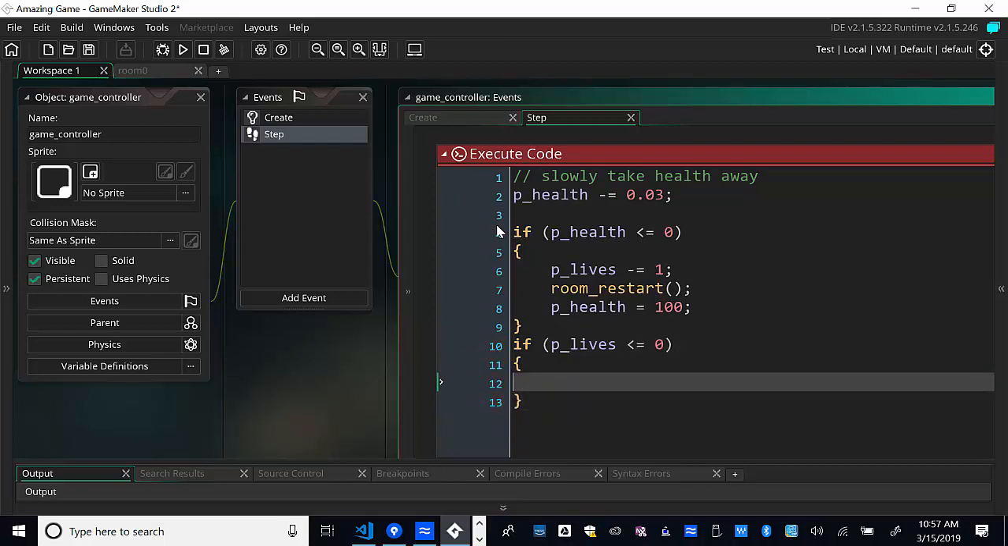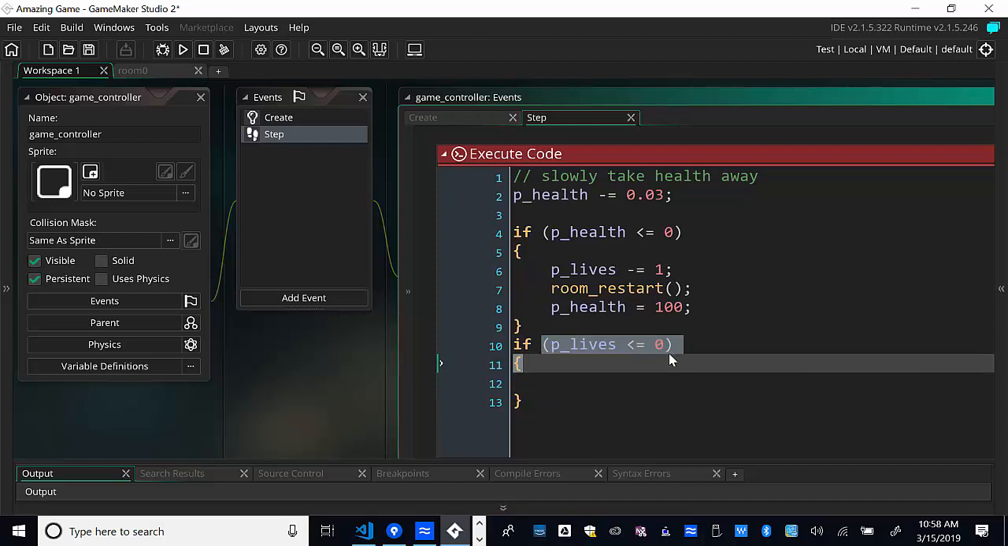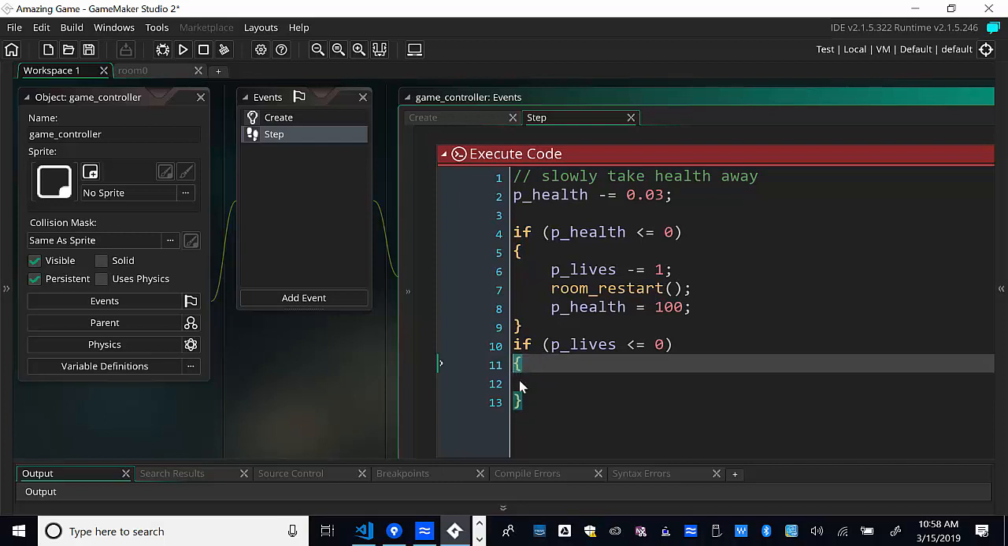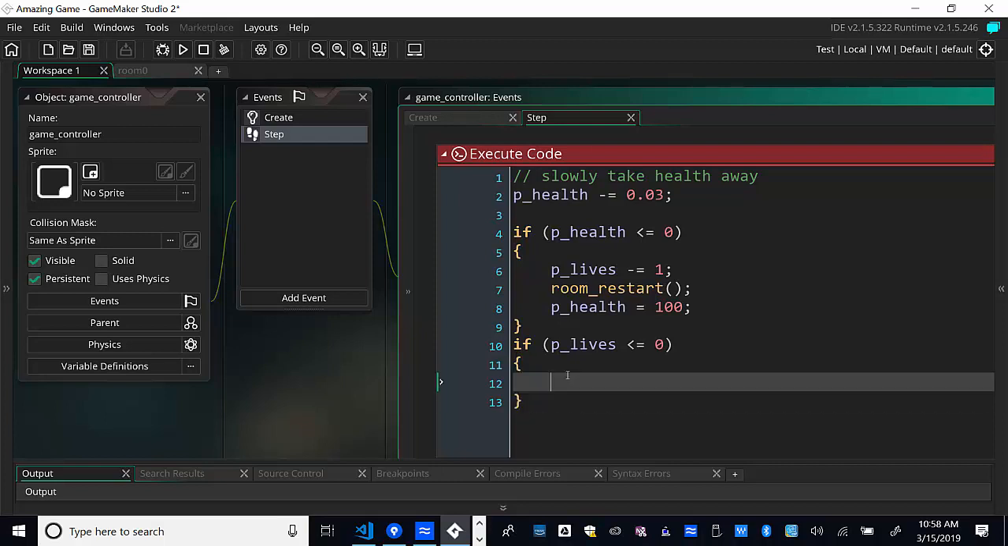By the way, you're probably looking at all these weird symbols and wondering what they are. Whenever you do a check, the thing you're checking for has to go inside the parentheses, right? And you're just using comparison operators. This is either going to be true or it's going to be false. It either is true that there's less than or equal to 0 lives, or it's not. If it's true, then anything in these curly brackets will be what happens.